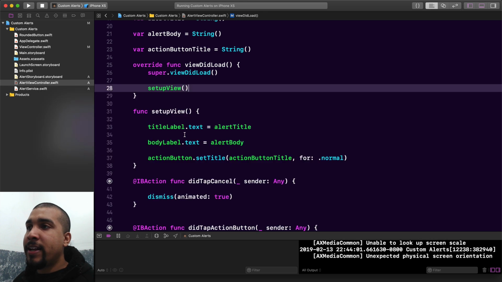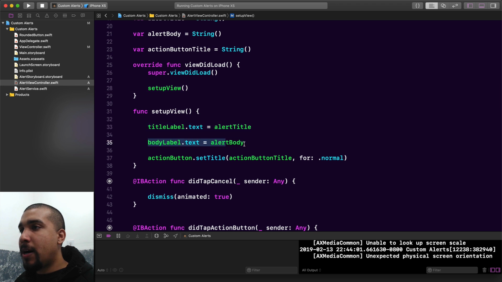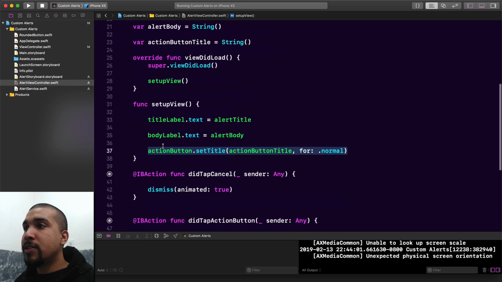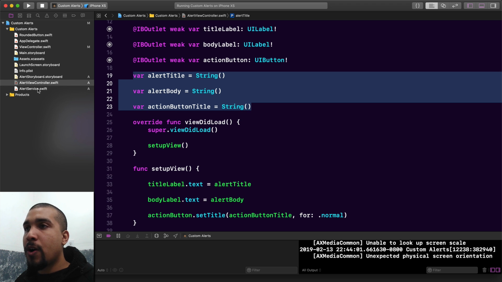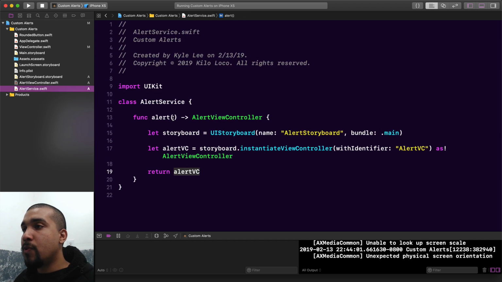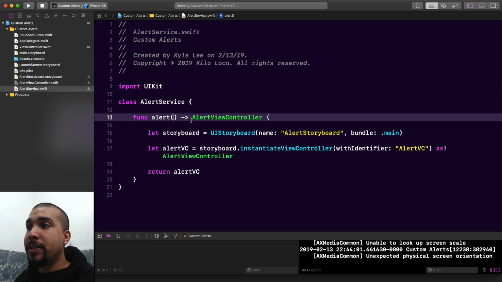All right, so as you can see, I added the setupView function, which is being called over here in the viewDidLoad, and we're setting the title, we're setting the body, and we're setting the title of the button all in here. Now, since we have these properties, these variables right here, what we can do is go back over to our alert service and enter in different values for each of these properties. And what we want to do is in this alert, we'll actually have arguments that will correspond to what we're going to pass into those properties in our alert view controller. So let's add that now.